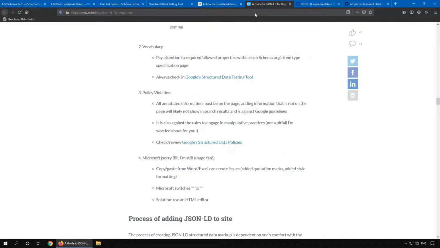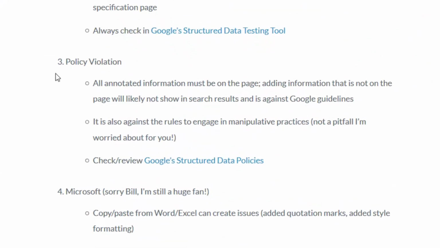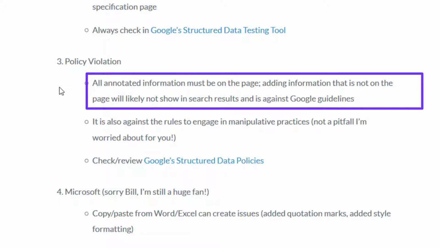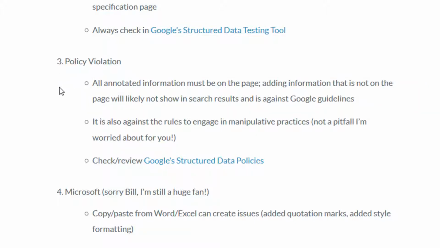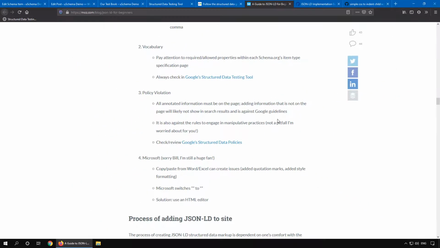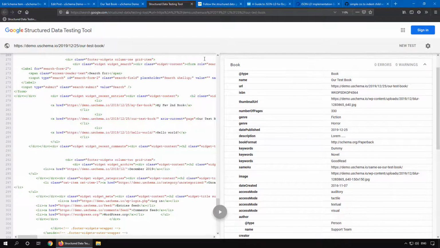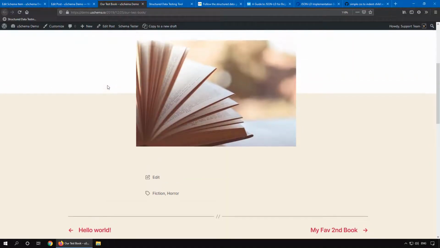Another article on this is from Mozilla, and it's under point 3 under the policy violation. It says that all annotated information must be on the page. Adding information that is not on the page will likely not show in the search results and is against Google guidelines. In plain and simple words, whatever structured data you are adding should be visible in the contents as well.